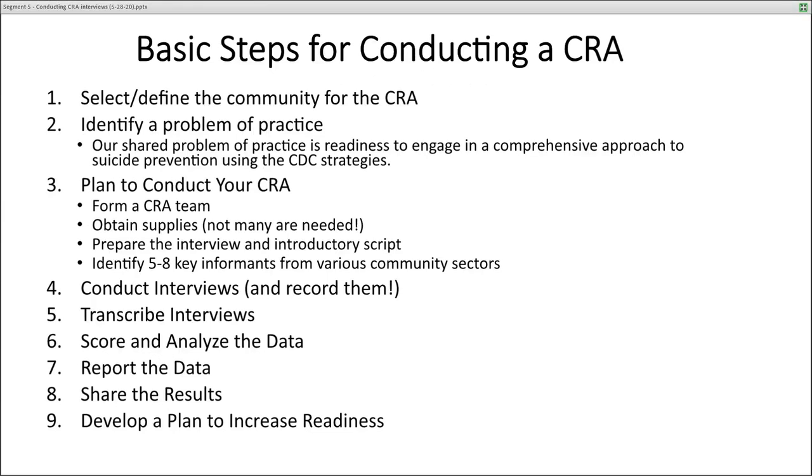Before we go further, though, let's review the basic steps for conducting a community readiness assessment. First, you'll need to select and define the community for your community readiness assessment. Second, you'll identify a problem of practice. And for this initiative, we have a shared problem of practice, and that is your community's readiness to engage in a comprehensive approach to suicide prevention using the CDC strategies.